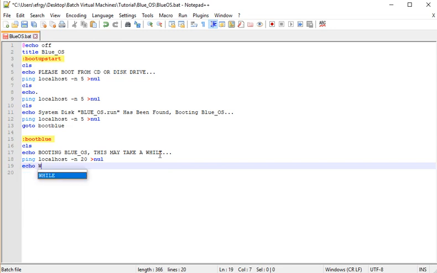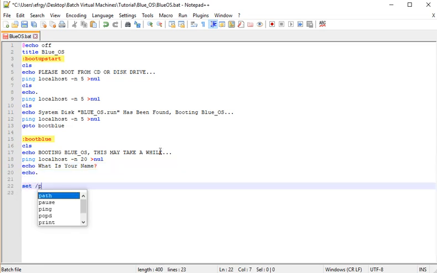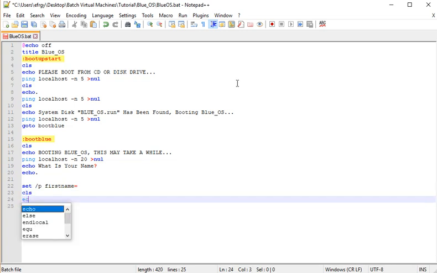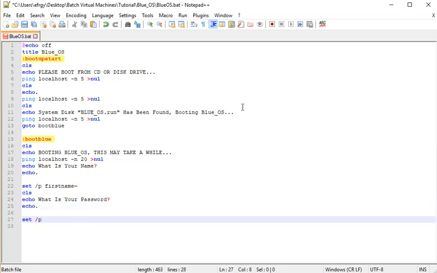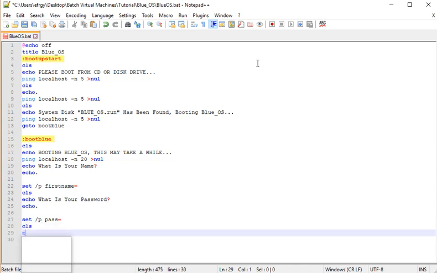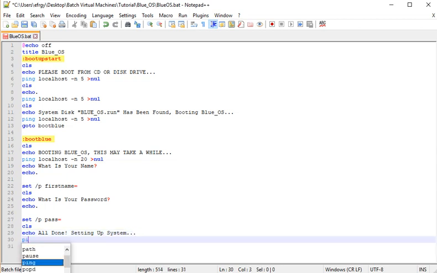And we're going to do echo what is your name, echo dot, set /p name equals, CLS, echo what is your password, echo dot, set /p pass equals, CLS, echo all done setting up system. And then we're going to ping localhost -n 5, we're going to do maybe 15, and then nul. After we do this, we want to file save.